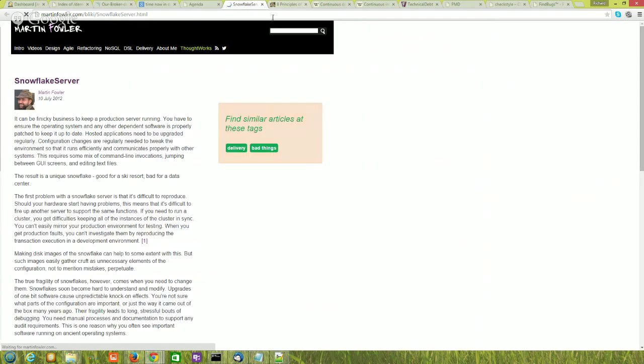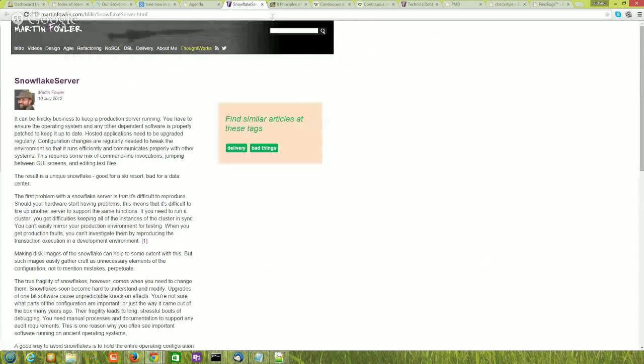Now, the last article I've just brought up is something called the Snowflake server, which isn't particularly related to continuous integration, but it is an important take on things, because the Snowflake server is discussing repeatability. How repeatable are our processes? The more repeatable our processes are, the more likely we end up with the same end state when we repeat them.